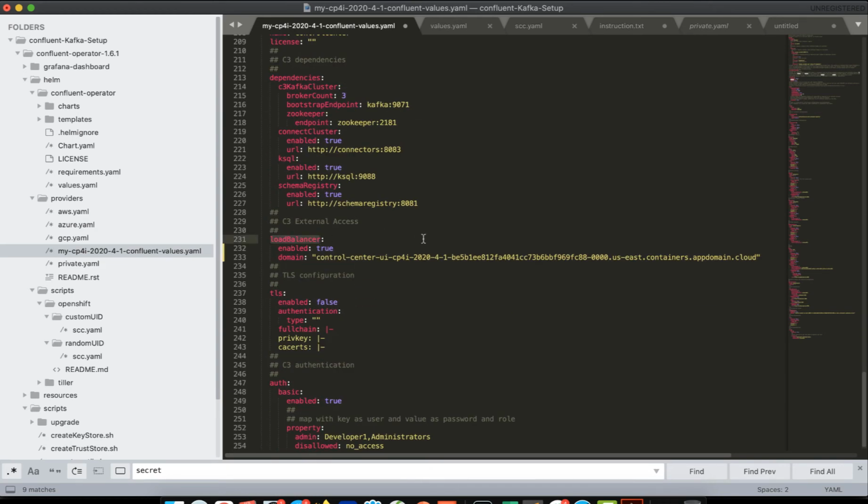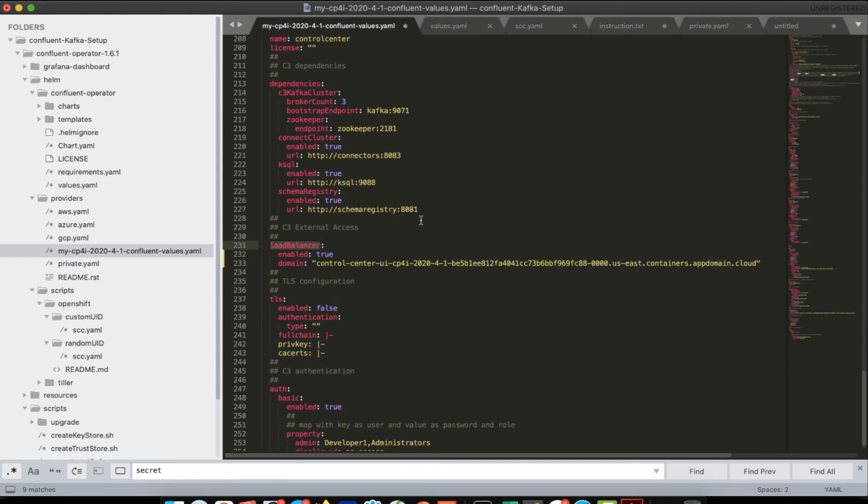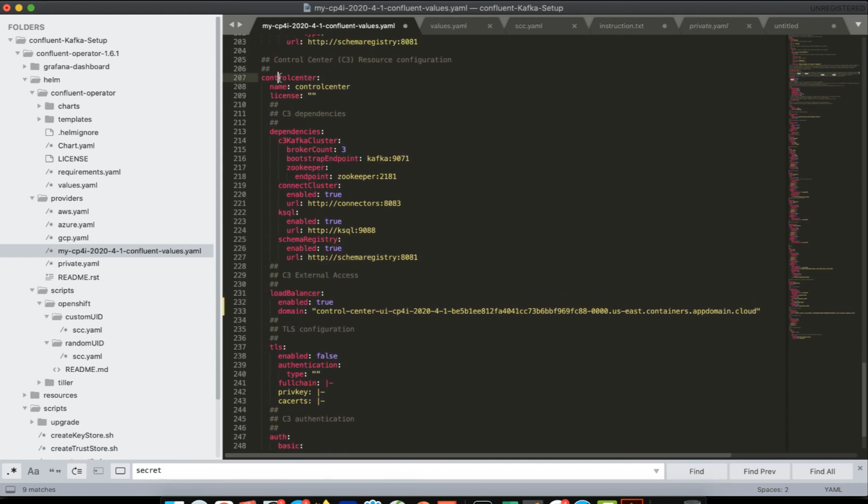search for load balancer, right, under the control center component. Control center component is nothing but a web application for you to see the cluster status, cluster health, topics. You can go and create topics, and so on and so forth. We'll see that later. Here you need to provide a domain name.